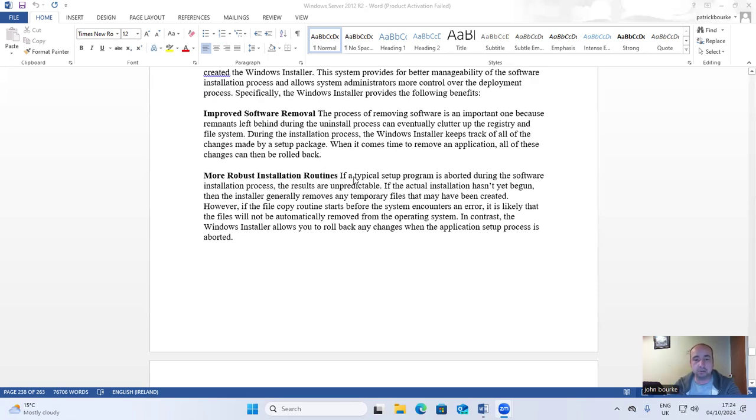More robust installation routines. If a typical setup program is aborted during the software installation process, the results are unpredictable. If the actual installation hasn't yet begun, then the installer generally removes any temporary files that may have been created. However, if the file copy routine starts before the system encounters an error, it is likely that the files will not be automatically removed from the operating system. In contrast, the Windows Installer allows you to roll back any changes when the application setup process is aborted.